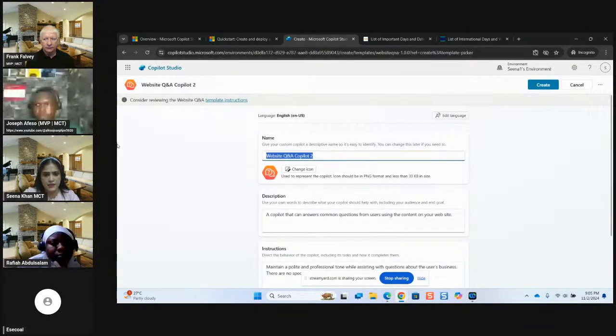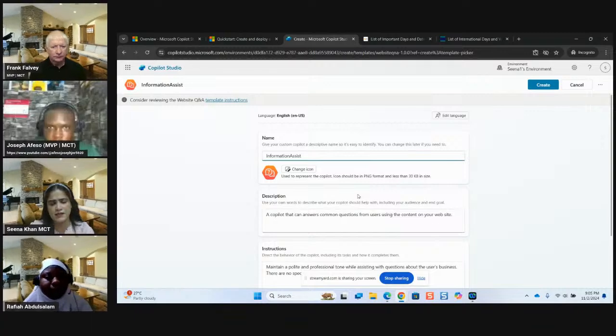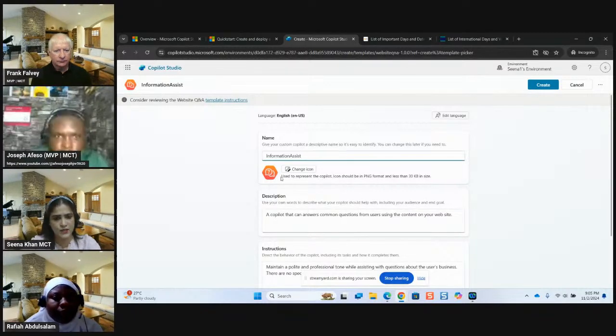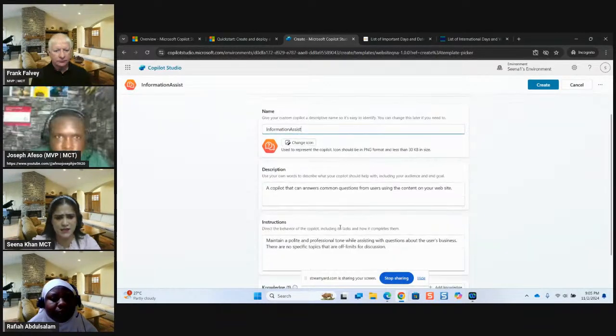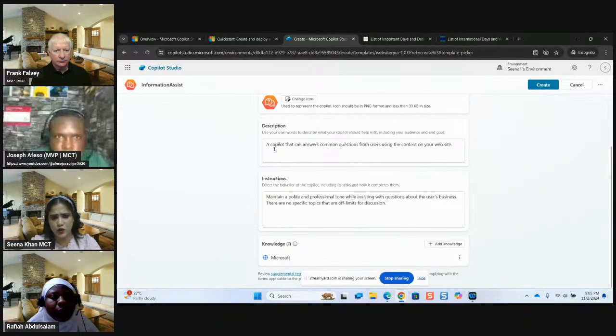Here you can enter the name of your Copilot. I'm going to enter information assist. We can change the icon as well if you want. It is a 30 KB size picture. If you have one, you can use that. Otherwise, you can keep this as it is. And here the description: a Copilot that can answer common questions from users using the content on your website. If you want more description about this Copilot, you can add that. I'm keeping the same here.